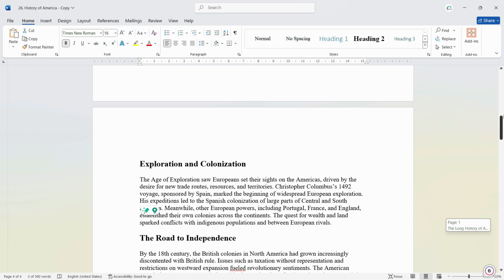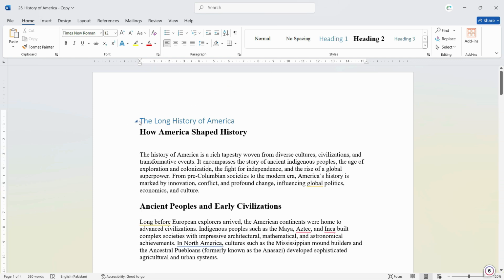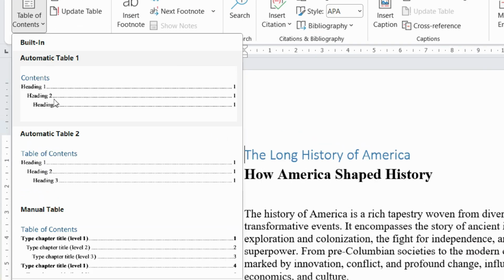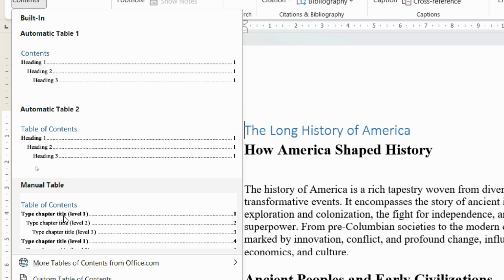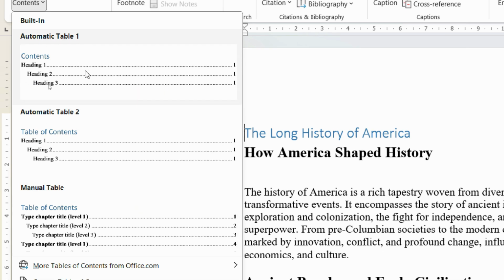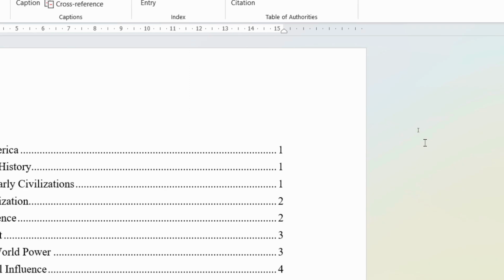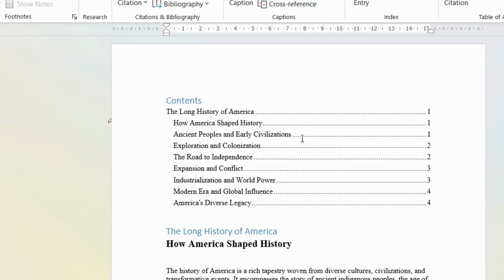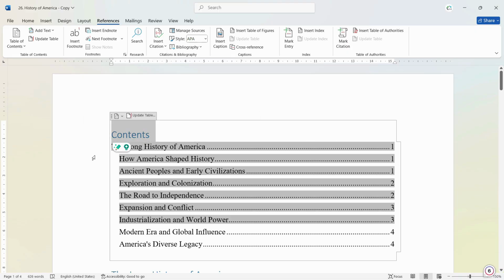And once all of them are identified as headings, what we can do is just simply put the cursor on the top. Remember, don't place the cursor in the middle of the word, otherwise the content will not show properly. Just move it to the top of the navigation, and then we will go to the references and go to the table of contents. Now guys, we have automatic table 1, automatic table 2, and this is how it will show up. And we can create our own manual table as well, but automatic table is good enough. Let's use this, and we can see that immediately it converted it to the table of contents. Isn't this amazing? Not only that, it mentioned the accurate page numbers as well.